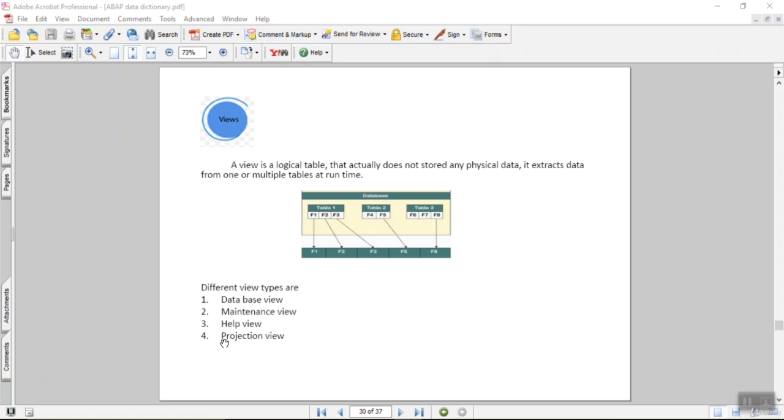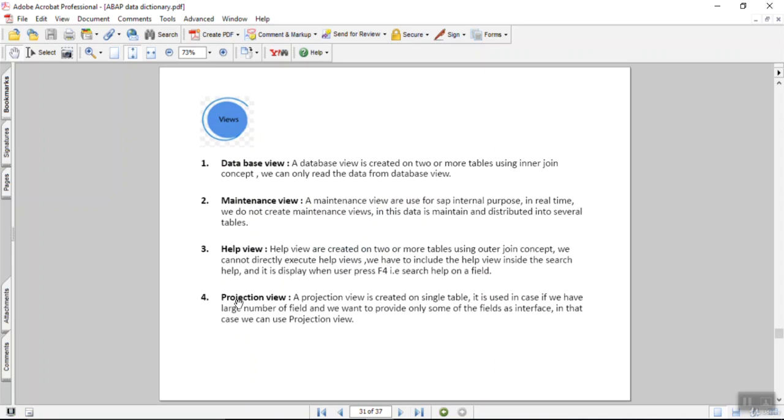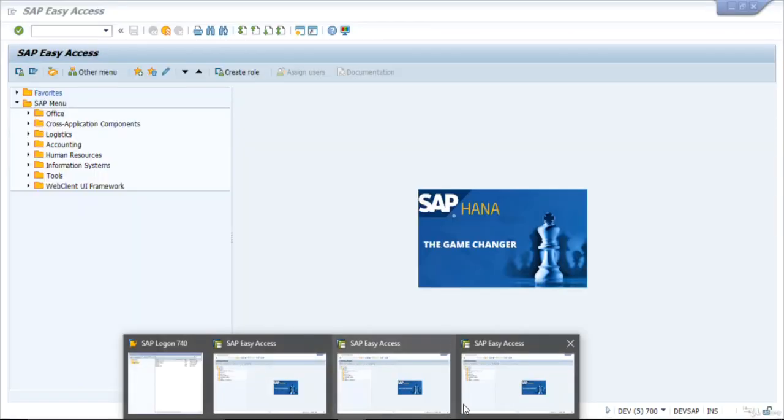Now we'll see about projection view. A projection view is created on a single table. It is used in case a table has a large number of fields, but we want to give an interface with limited fields. In that case, we can use the projection view and add the limited fields which we want to expose outside.